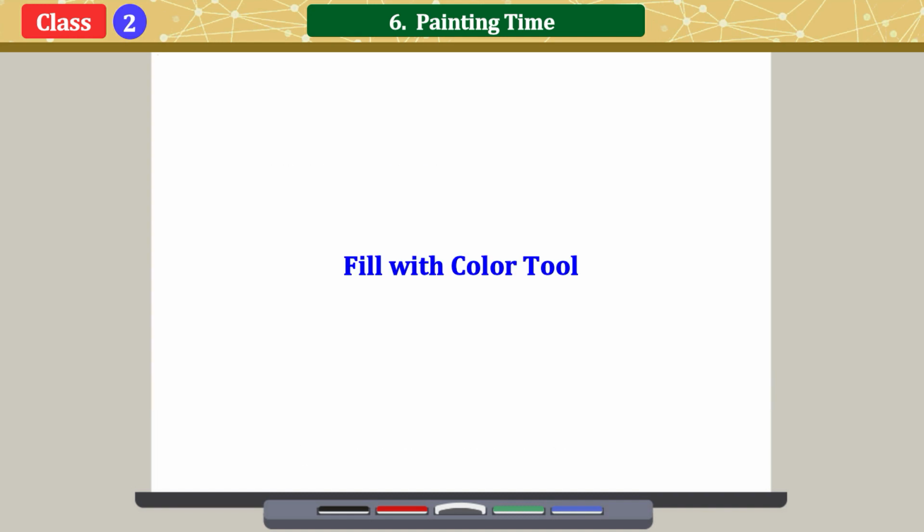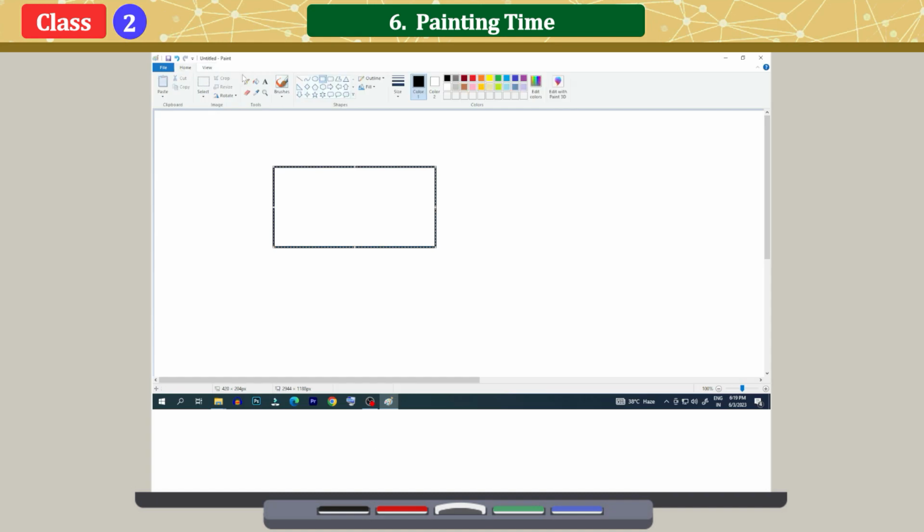Fill with Color tool. Click on the Home tab. Click on the Fill with Color tool. Click on the Color 1 box. Click on any color from Color palette. Click on the area where you want to color.